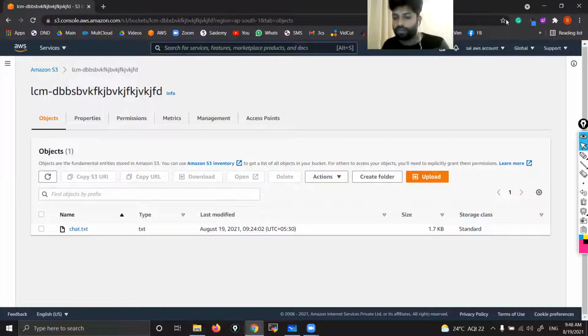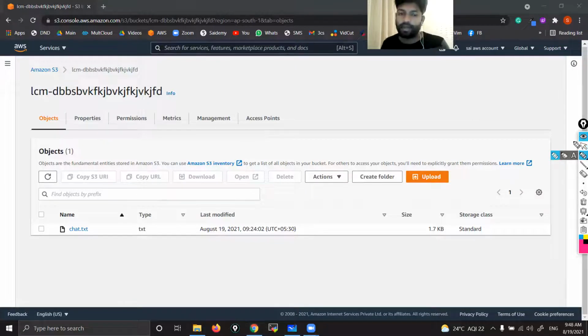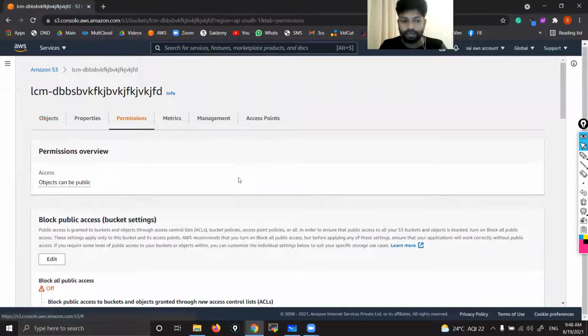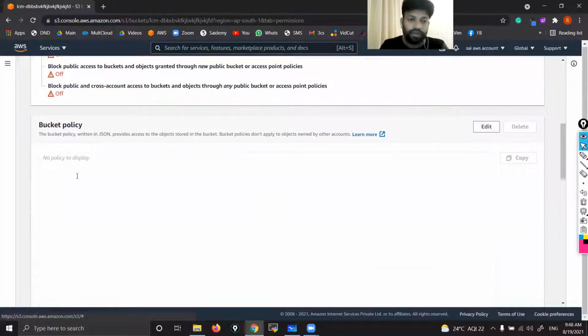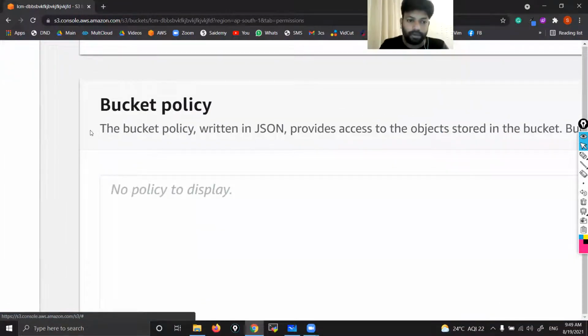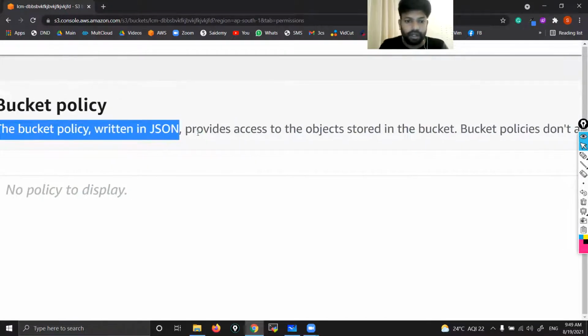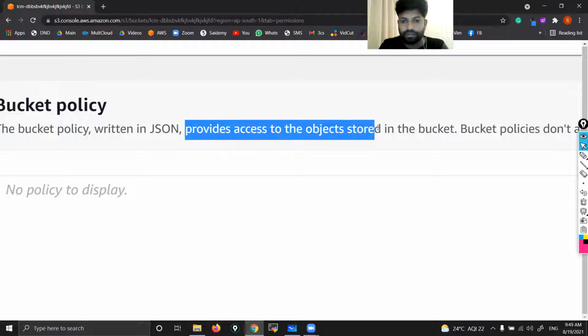Now, as someone asked in the previous class, I want to make all objects public in one go. I have 1,000 objects. Actually, while uploading itself, we'll verify whether to make it public or not. No, sir, I have 1,000 objects and I want to make all of them public. For that, we use bucket policy. If you want to deal with a large number of objects in one go, then we use bucket policy. That will be written in a JSON script. You can see it provides access to the objects stored in the bucket.